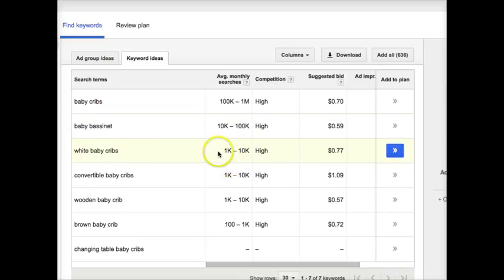But this is still pretty good. Right here we can see white baby cribs is searched for somewhere between 1,000 to 10,000 times. So it's in the thousands. That's pretty good. We can see this one here, baby cribs, 100,000 or more searches per month. That's a high search volume and, of course, high competition. The higher the search volume, the higher the competition generally.